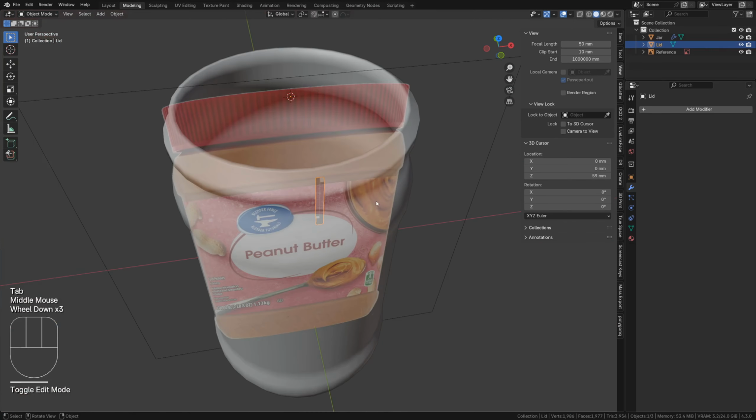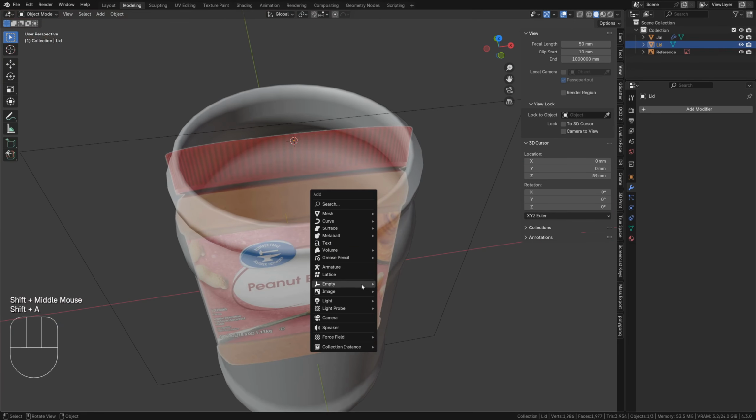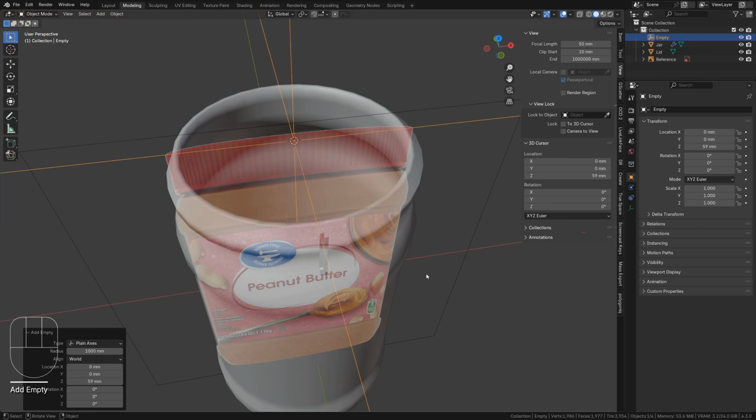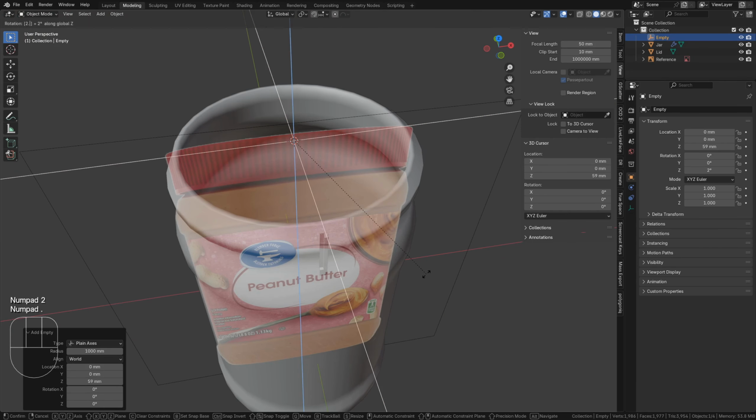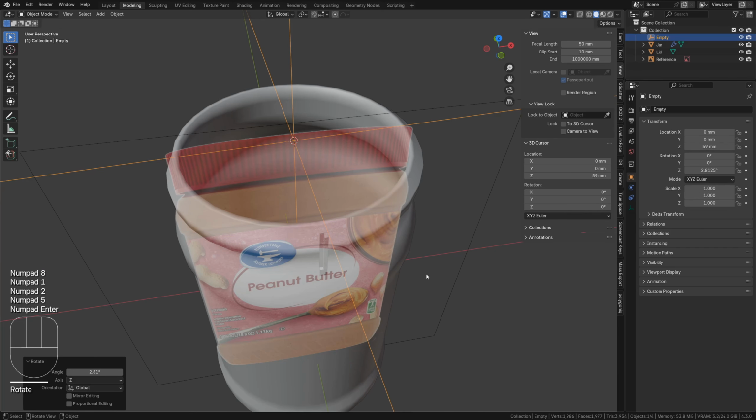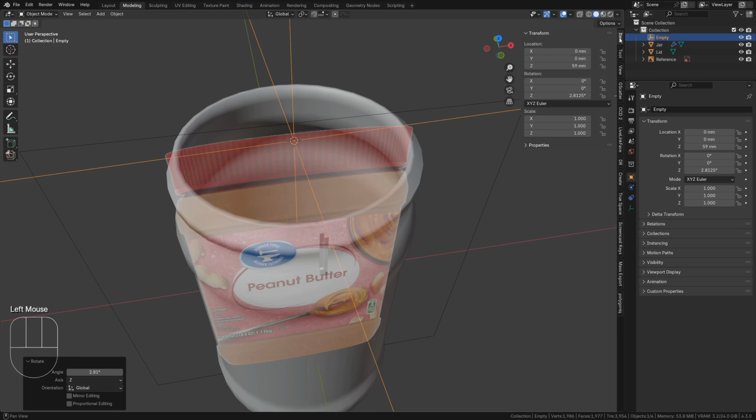In object mode, add an empty. Any shape will do, just don't scale it. Rotate the empty on Z by 2.8125 degrees. 2.8125 because we will duplicate this small segment of the lid 128 times to create the ridges around the lid. 360 divided by 128 equals 2.8125.